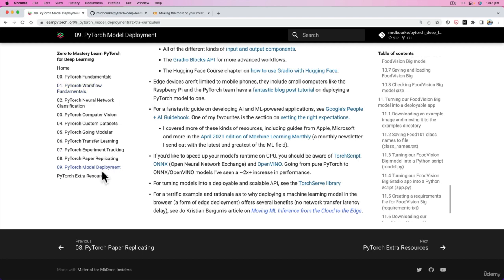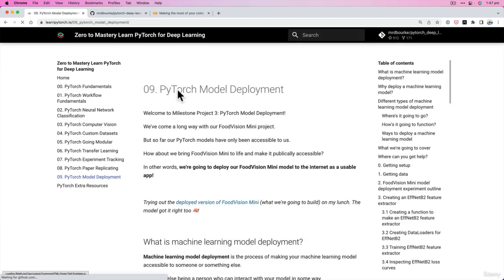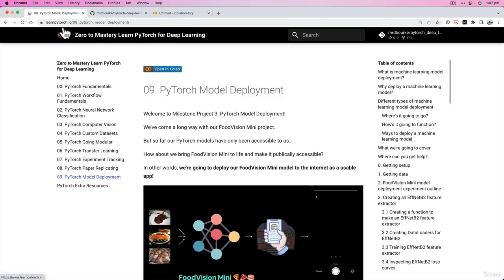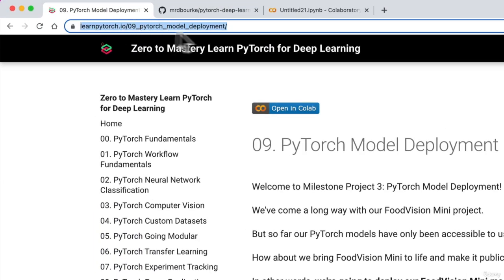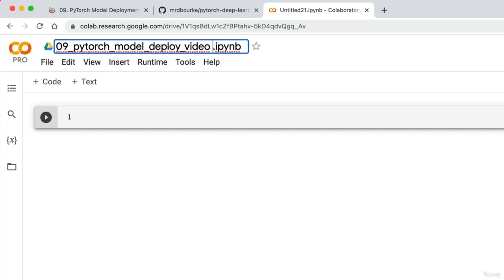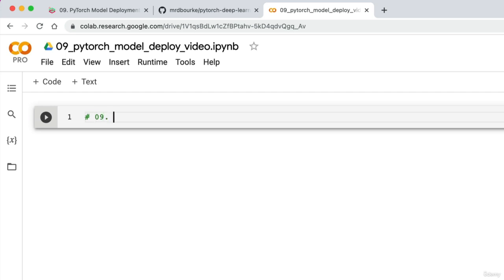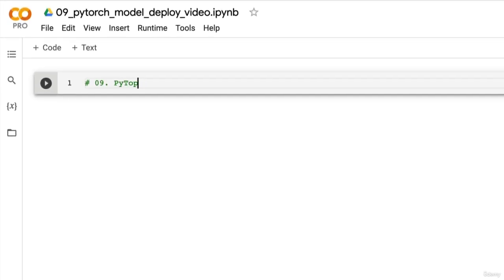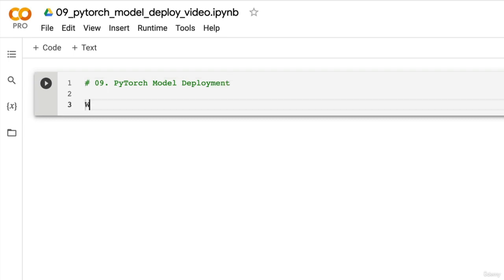And so, of course, the notebook that this curriculum is based off is available here, learnpytorch.io, number 9, PyTorch model deployment. So I'm just going to create a little heading here: PyTorch model deployment _ video, just so you know that the notebooks with the video tag are part of the video. And here we go. We're going to go PyTorch model deployment. And we'll go, what is model deployment?